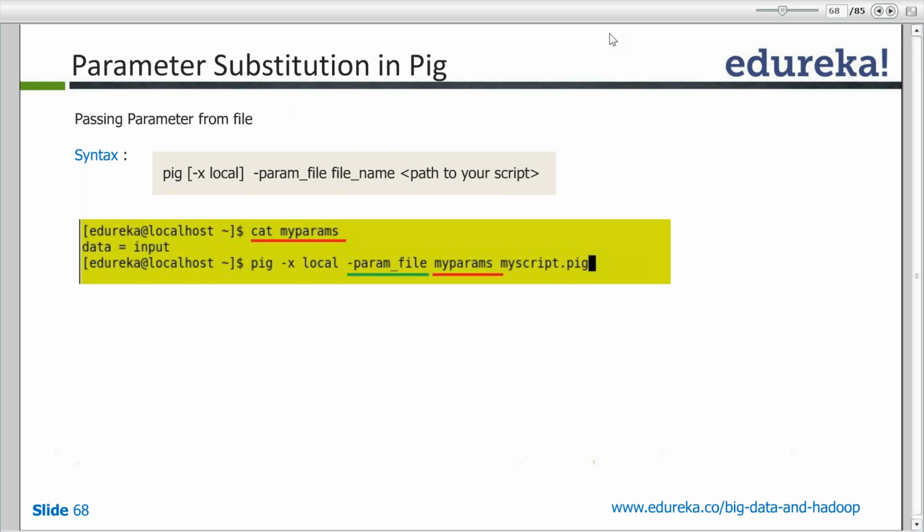I can use param and param_file both together also. In a single statement, I can pass param and param_file both. Let's say there is a parameter which is defined in both places, in the parameter file and in your command line -param also. The one which comes at the last, the command line, takes the highest priority. All right.